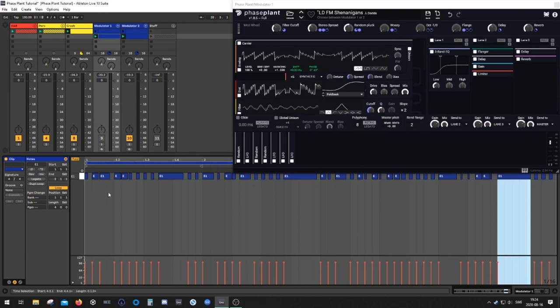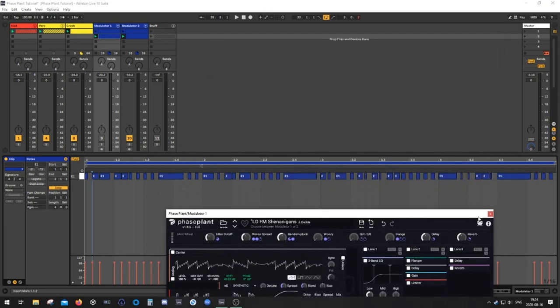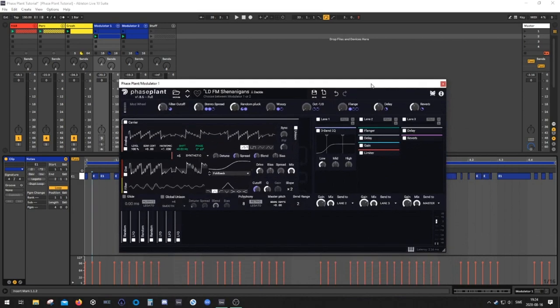Nothing special, it's quite straightforward, just hitting the root notes, 16th notes, and with different note lengths. For the record, it's a 4-bar loop, so yeah, let's move on.